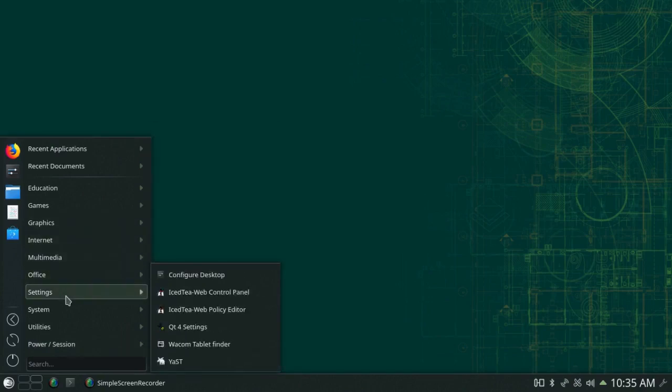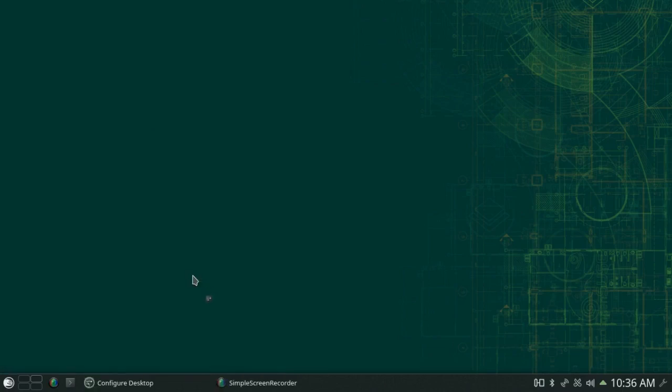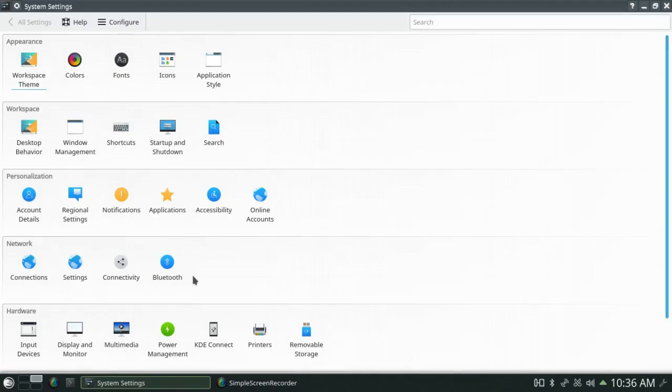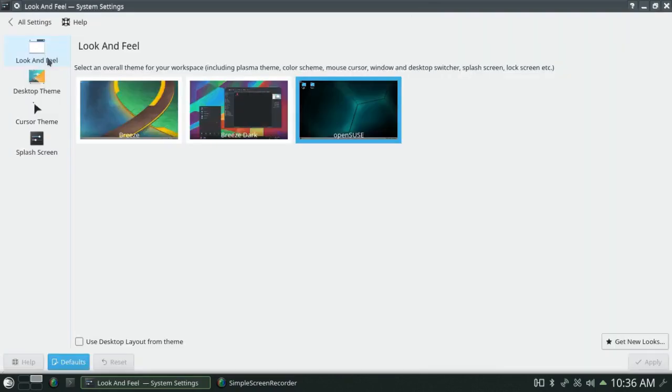Now let's go back to the settings again. As I said, Configure Desktop gives you the settings for the KDE Plasma 5 desktop. I'm not going to go through all these. Under Appearance, you have Workspace Theme, Look and Feel, Desktop Theme, Cursor Theme, Splash Screen.